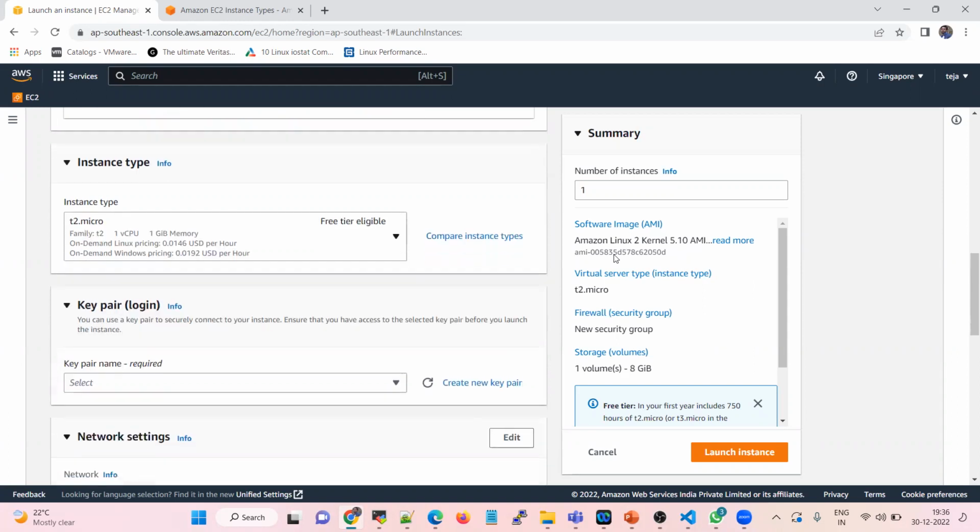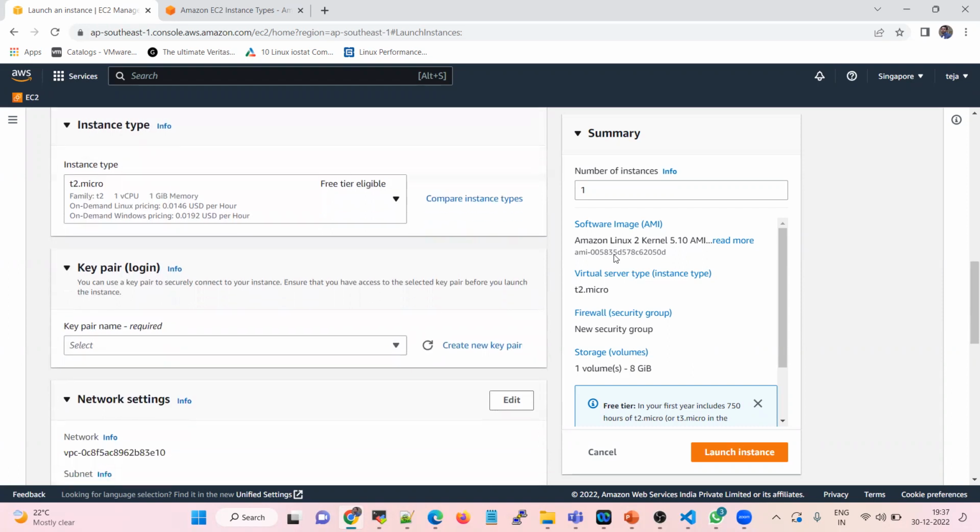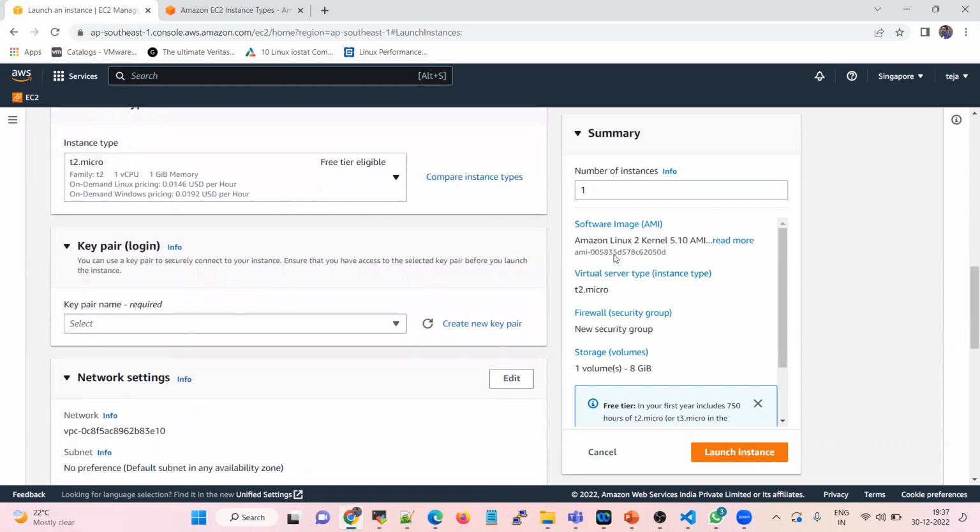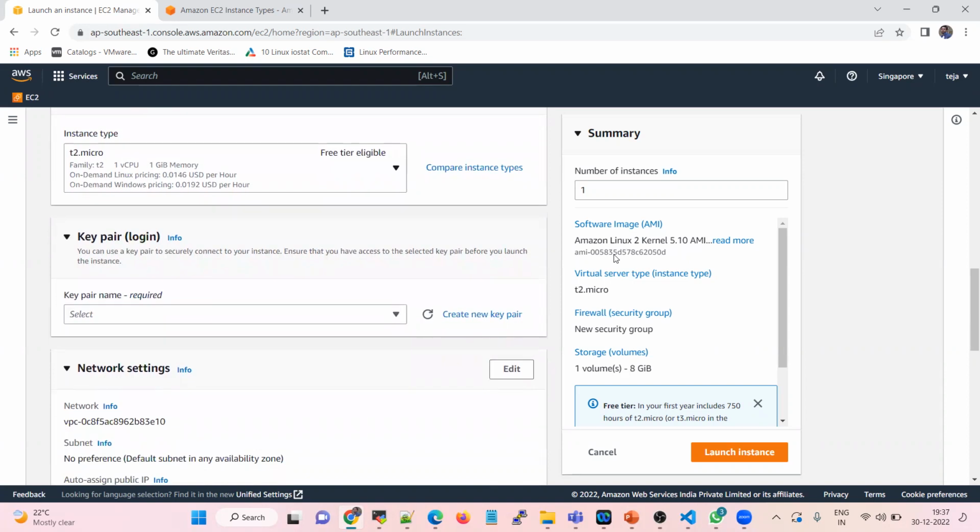Okay. Then here we are going to create a T2 micro. Why T2 micro? Because it comes under the free tier. Currently we are picking the T2 micro that comes under the free tier. Amazon will not allow you to connect using a password. Then what is the possibility? By using the key pair.